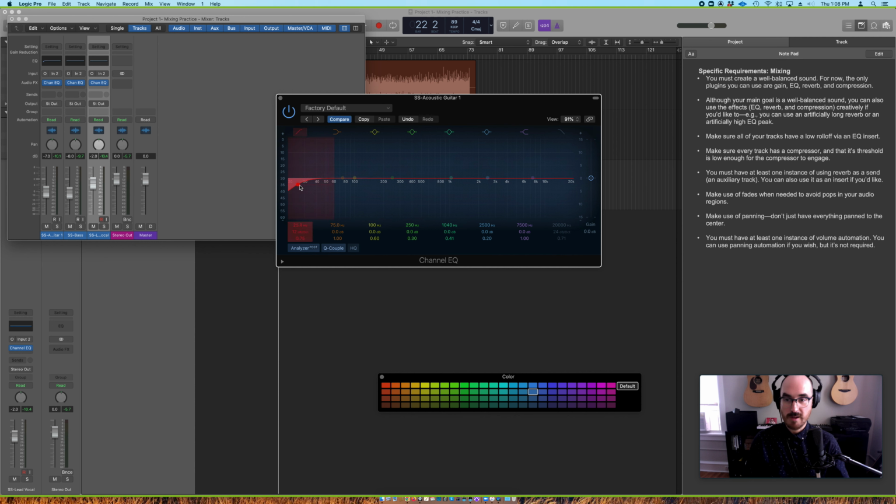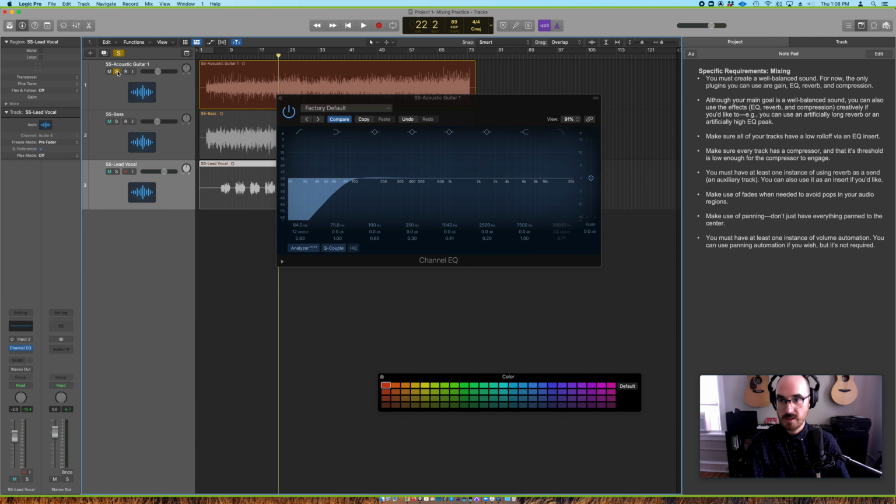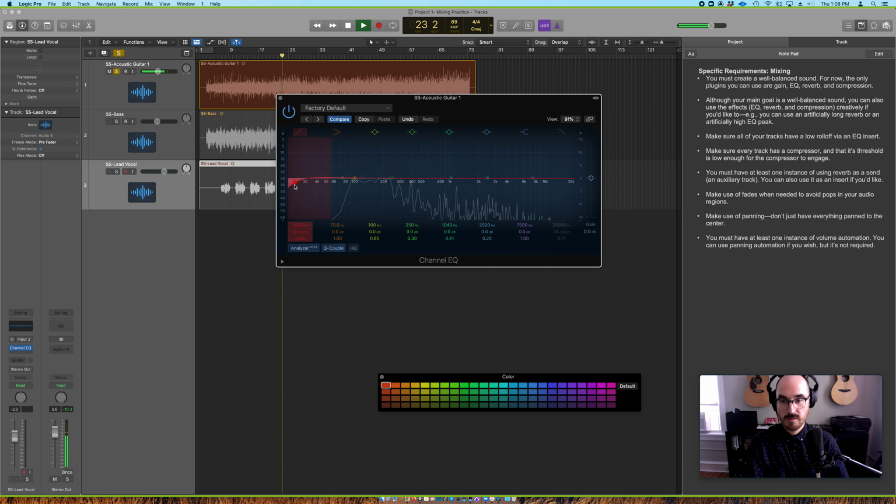Let's go ahead and we'll just do a low roll off, and let's solo the guitar. Go back to your main window, hit solo. See a little bit of information here around the 30 hertz. But we see like the actual low peaks of those guitar chords are around 100.